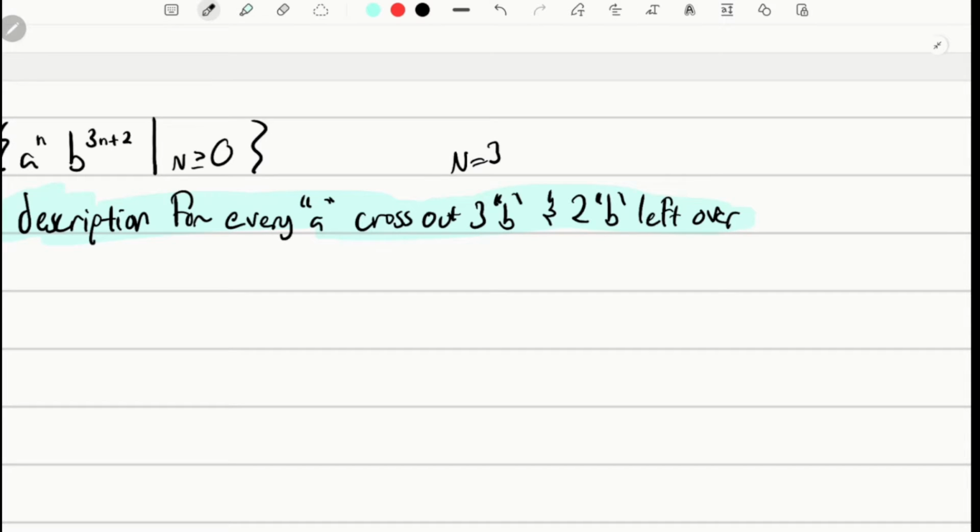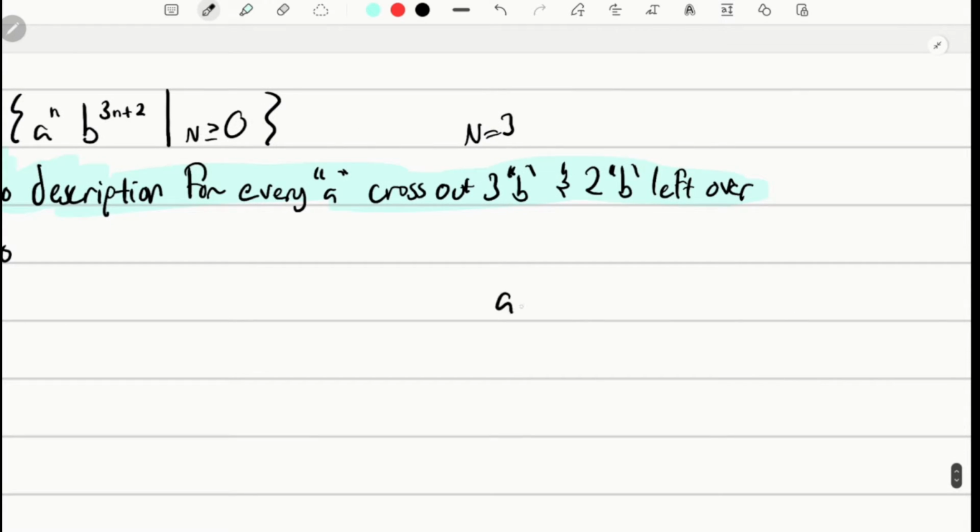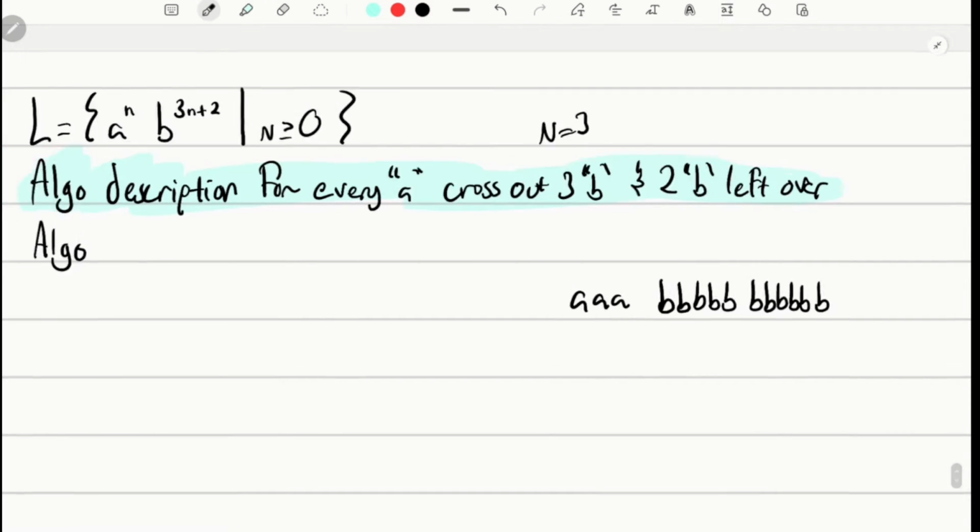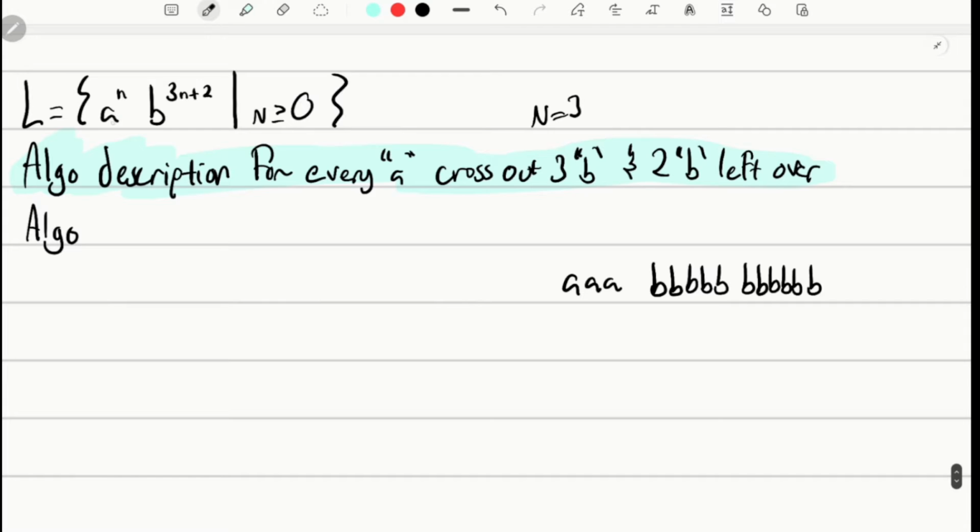We'll do n equals 3 because that's a pretty big string. It's going to be A, and this one had 11 B's. Okay, this is the case when n equals 3. All I did was plug in 3 for n. So A to the n is 3 A's. And then B to the 3n plus 2: 3 times 3 is 9, plus 2. So we get the 11 B's.